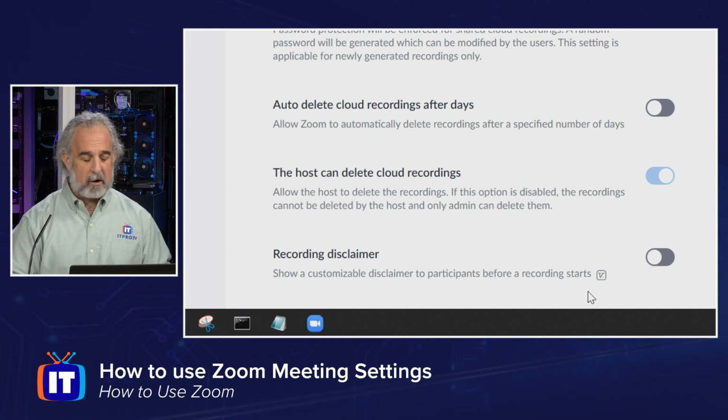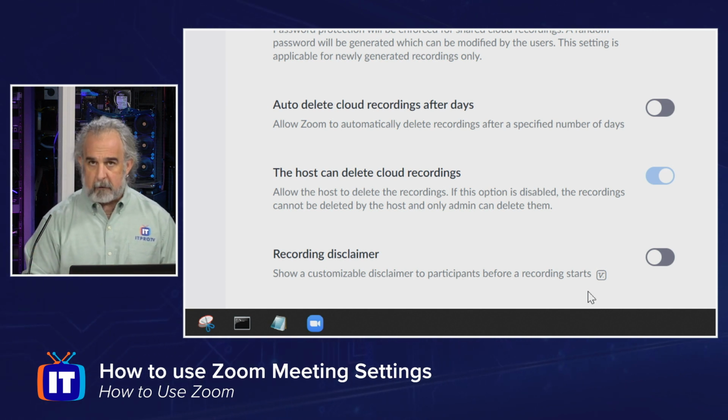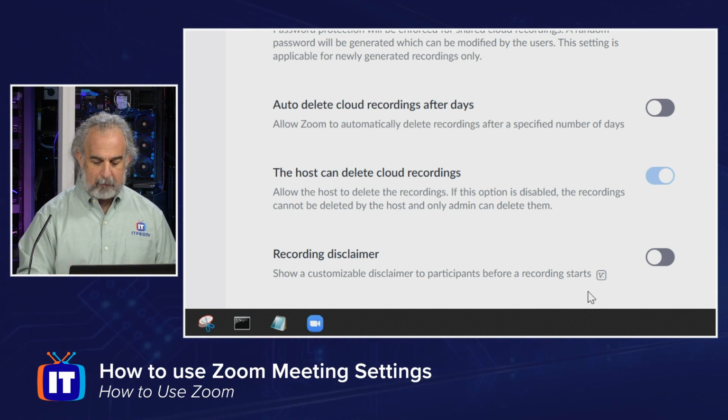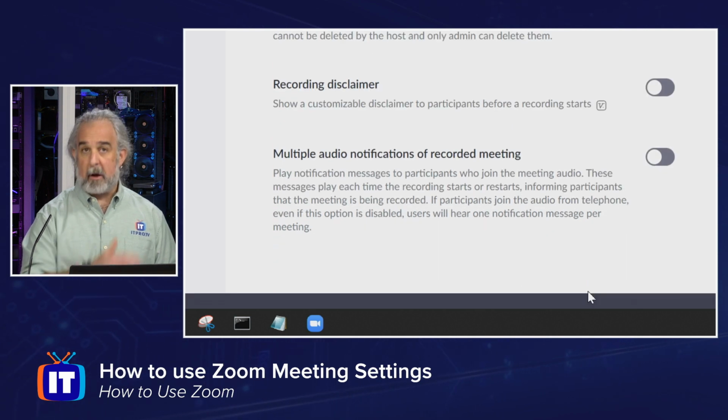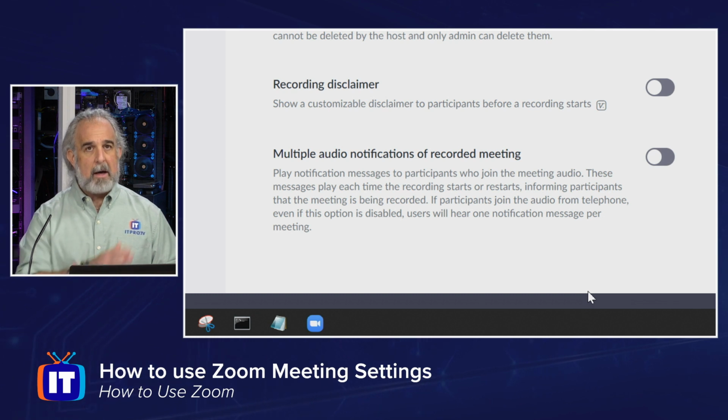We can monitor and keep track of all of that here with no trouble. The host can delete cloud recordings is turned on by default. You'll see, but we can control that. And we can put a disclaimer in there about recordings, which is important.